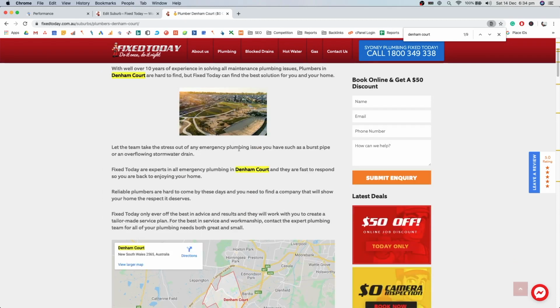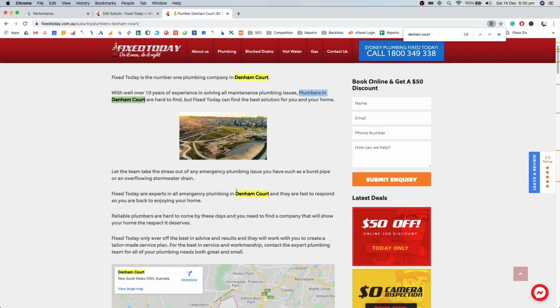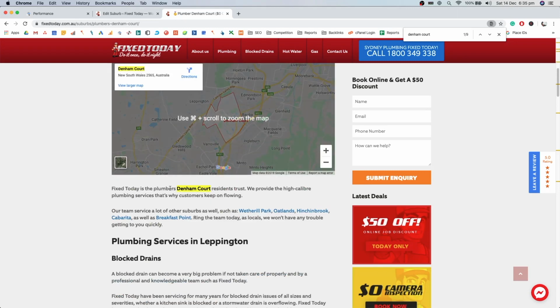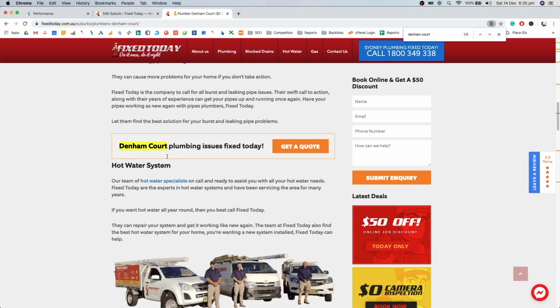So where it does appear though is, and we want to look at the words before and the words after every time. So plumbing company in Denham Court is potentially a search query, so that's fine. Plumbers in is also. Plumbing in is an alteration of this. You got plumbers Denham Court. So this is similar to what we're looking for, the pluralized version of it.